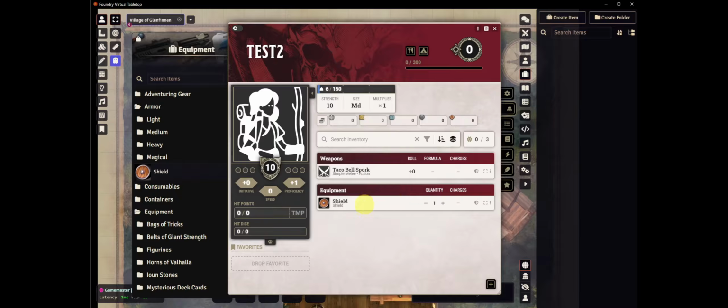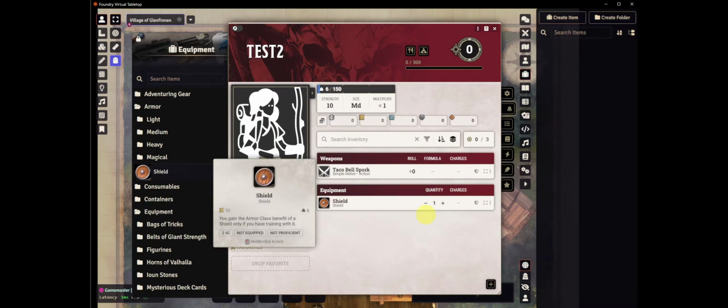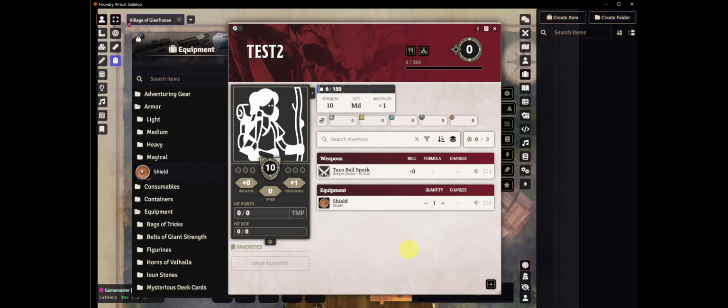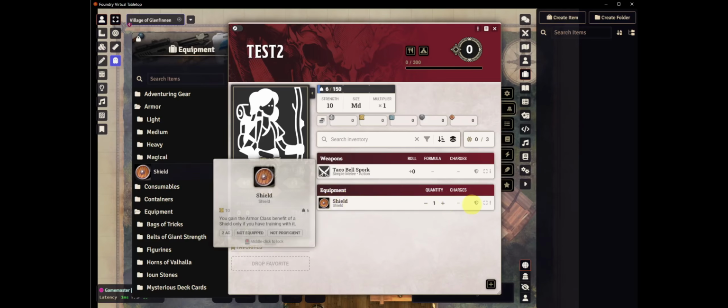Now, that spork is still written on the paper character sheet on the gaming table in our real life analogy, but I can no longer drag and drop it to any other character sheets in the game. It's local right now to just this one character sheet.